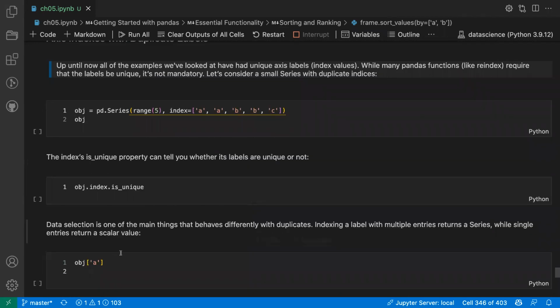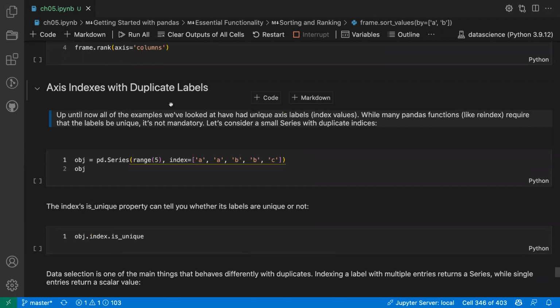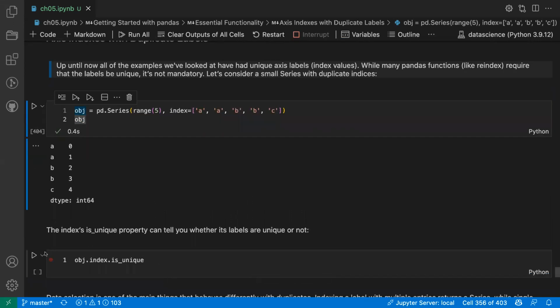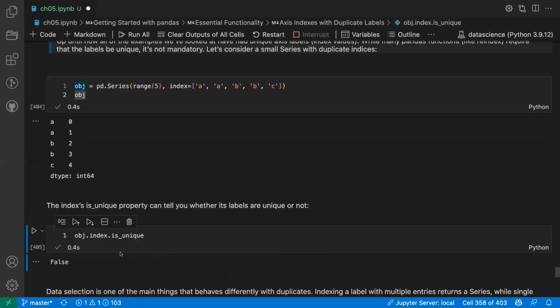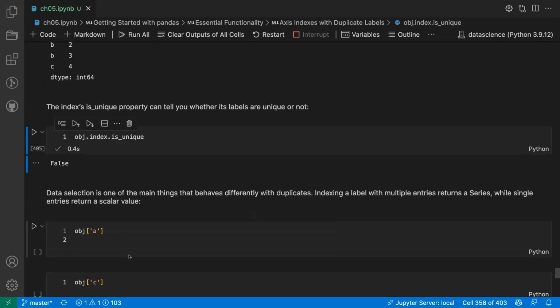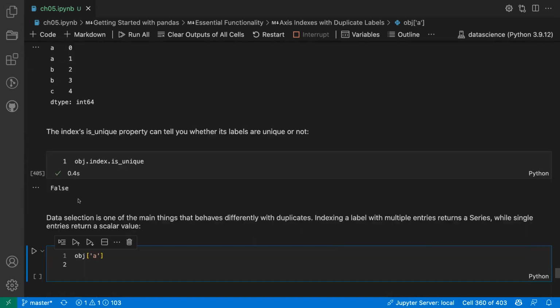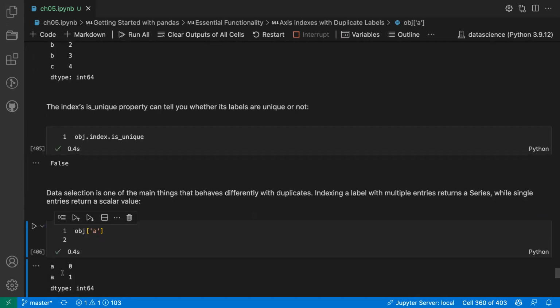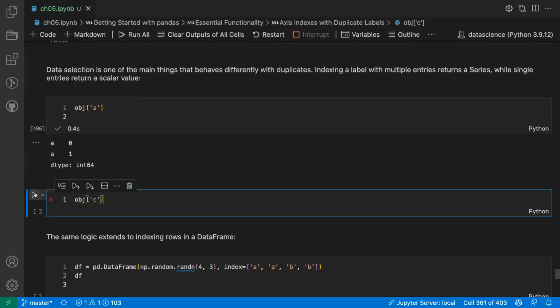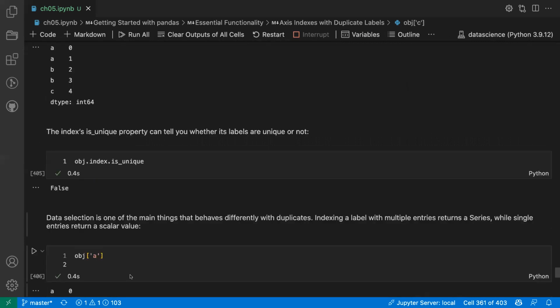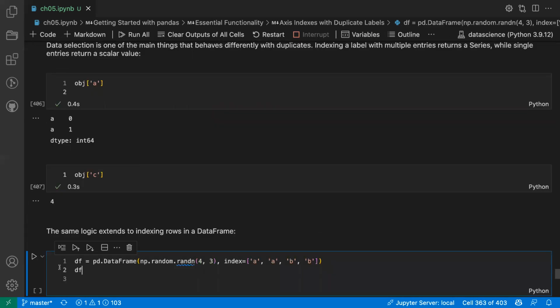So let's discuss duplicate levels. When we have, for example, our data frame here, we can use index is unique to see if our index is actually unique. Now when you try to slice a data frame or series with an index that is not unique, this will not give us a single value. If we have multiple A's, it will return the multiple A's. If we try to index C, because we have only one C, it will give us only one value.